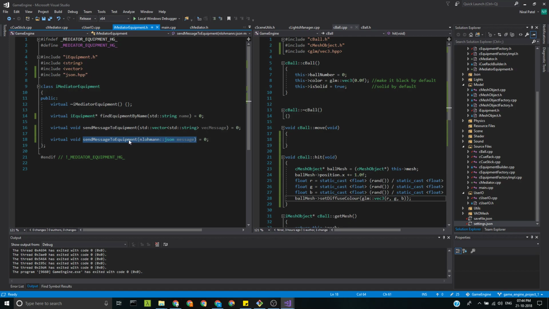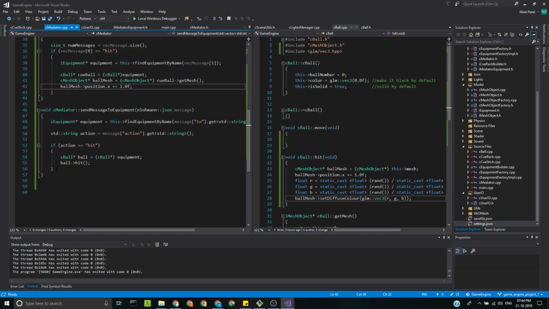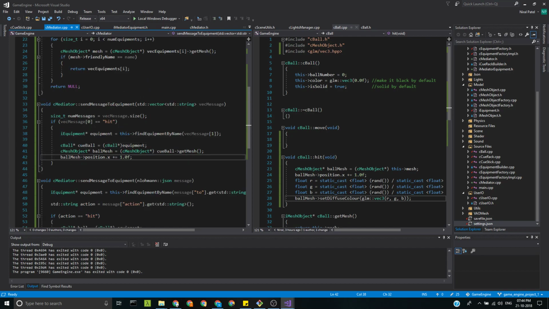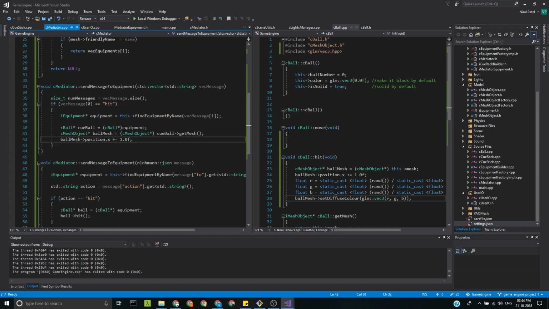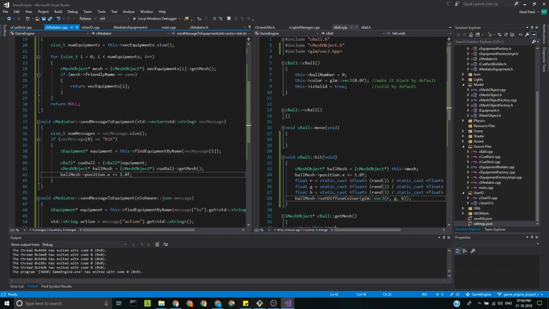And all this logic is handled in cmediator.cpp. So the beauty of the mediator pattern is that the calling object which sends a message and the receiving object which receives the message doesn't need to have each other's pointers. And I will show you that in a bit.